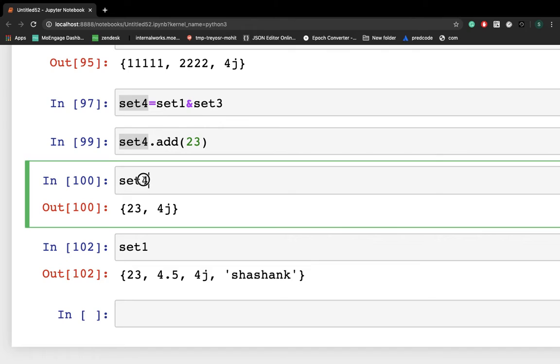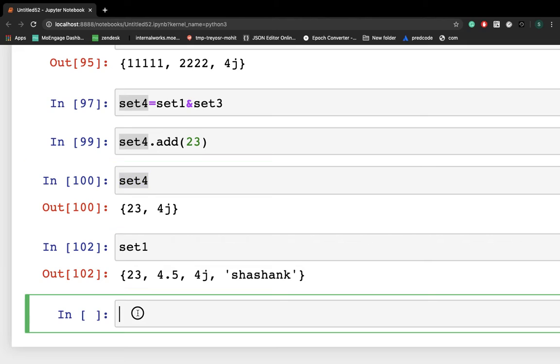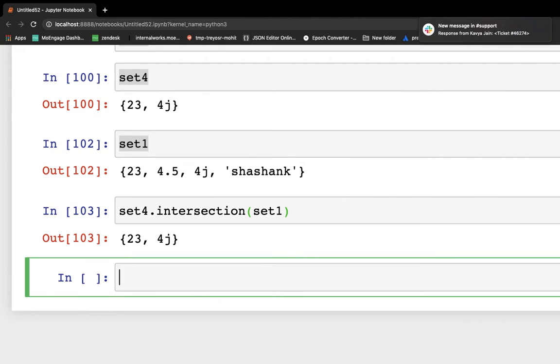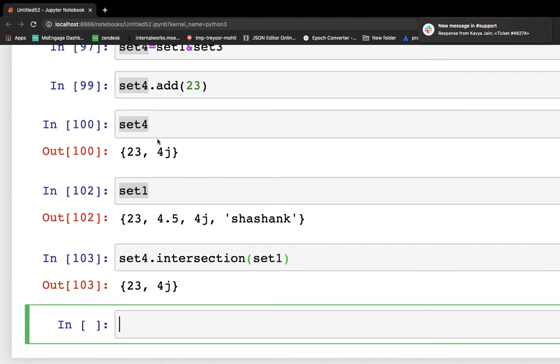If I want to do intersection between set 1 and set 4, what we should get is 23 and 4j, because these two are common, right? So let me do intersection via the intersection method, which is the second way of doing intersection. Set 4 dot intersection, right? So you have to simply put this thing here, so you get the common thing, right? So this is how you can do intersection.